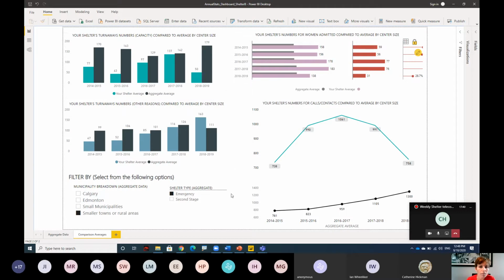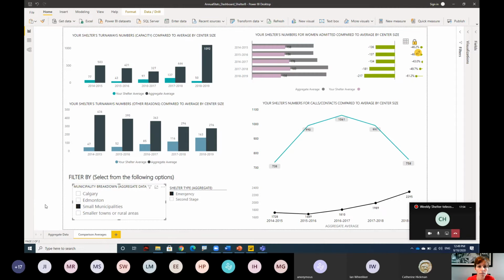Since those options are made available for me, I could say, well, yes, I am in the smaller town and rural areas, but I'd rather compare myself with the average for shelters for small cities. Okay, I can see that I'm way below that average now. But really this is to show you that I put data in a report, and now every user can play with it as they'd like.